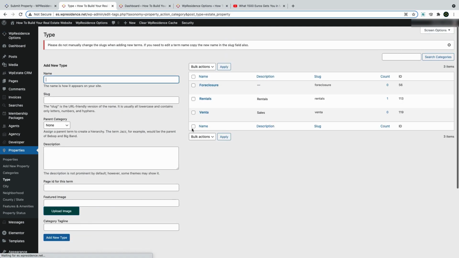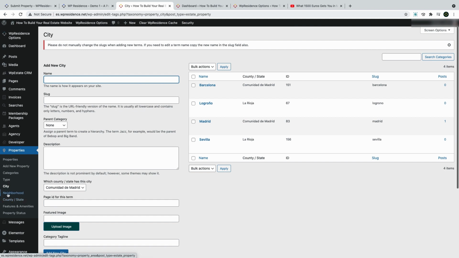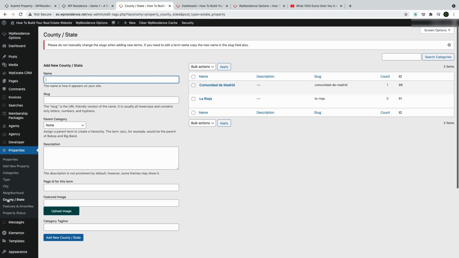Property types are managed the same way as categories, so I will skip through this. Cities, areas, and states are managed the same way. The only difference for these categories is that they are dependent categories. And now let me show you quickly what that means.